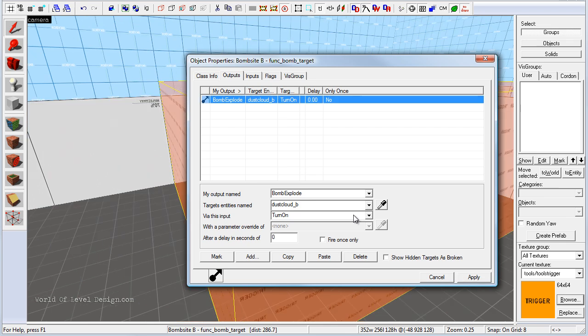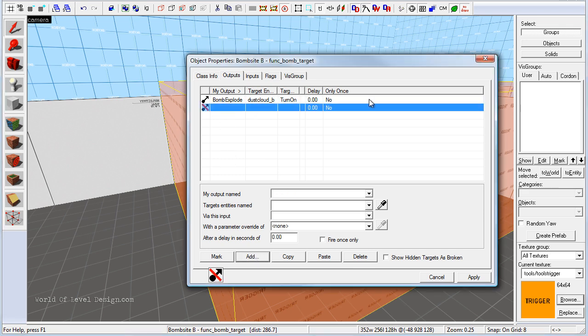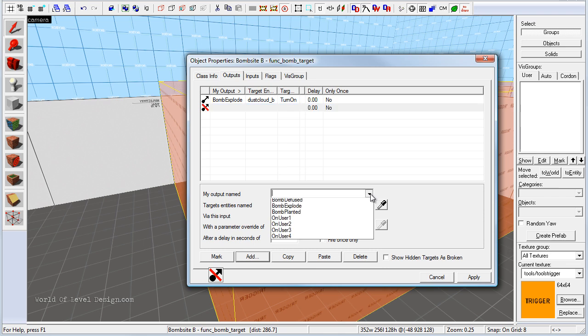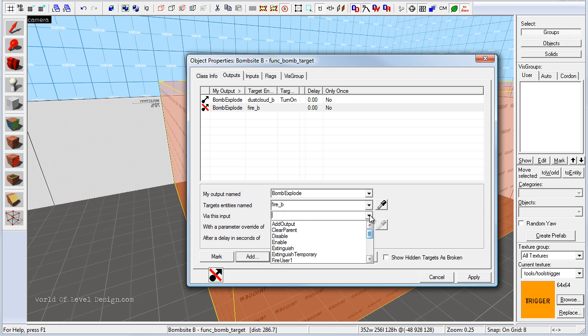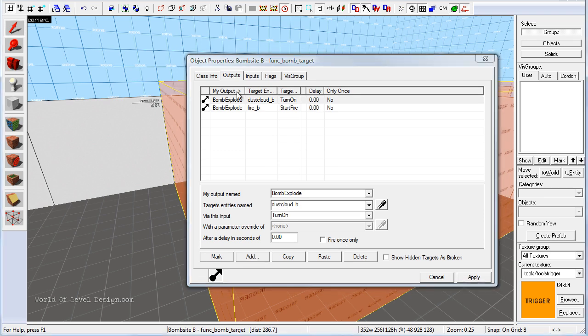So let's click apply. Next, we want to add a second entry. This is going to be set for the fire. Make sure you highlight it. On my output named, we want to choose bomb explode. Target entities named, we want to select fire B. Via this input, we want to scroll all the way down and click on start fire, and we want to set 0 and not check fire once only, and click apply. So this second input will cause the fire to ignite when the bomb explodes. So this will cause two of our entities to turn on.